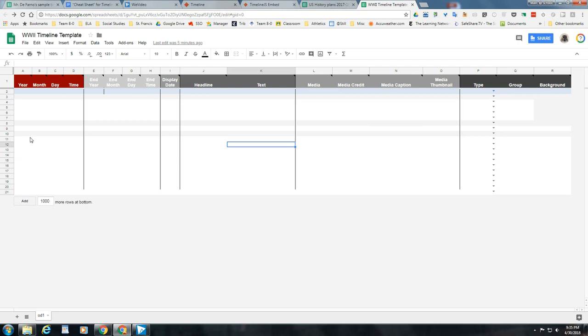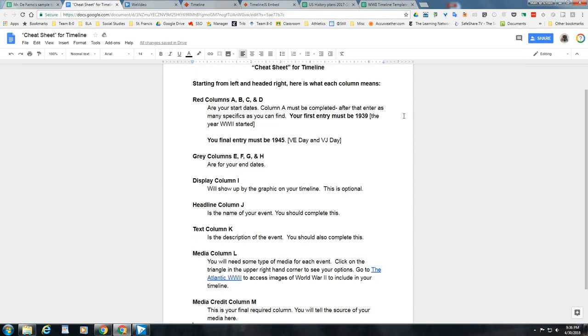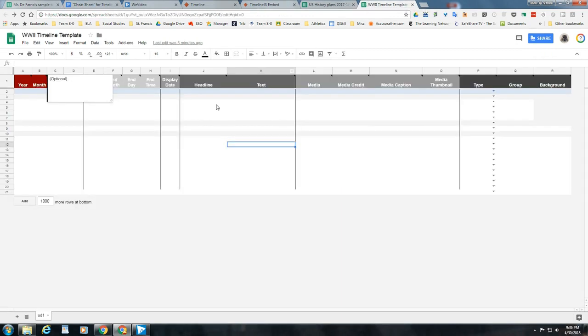It's going to be up to you to determine and figure out what are the events that fill in between that are significant, that you think have an impact on the overall scope of the war. So what do you need to include? Well, you're going to find that a document that looks like this has been shared with you, and it explains how the different columns are organized and what they look like. So you can read that over. But basically, you're going to start to fill in the spreadsheet here with specific dates.